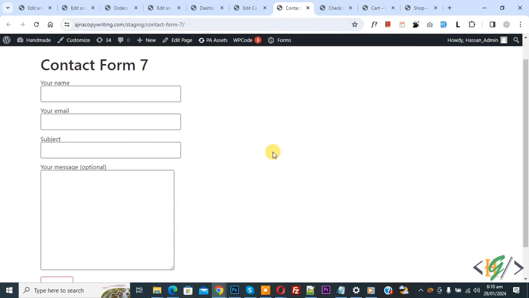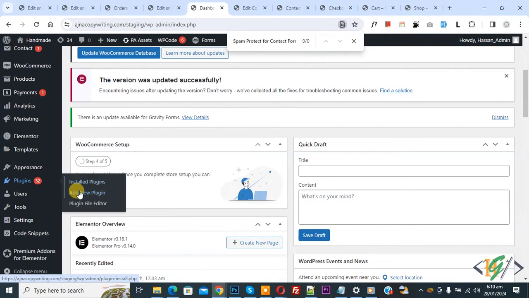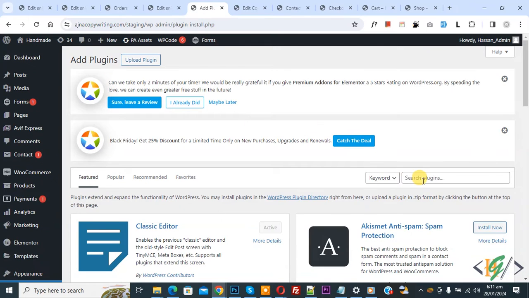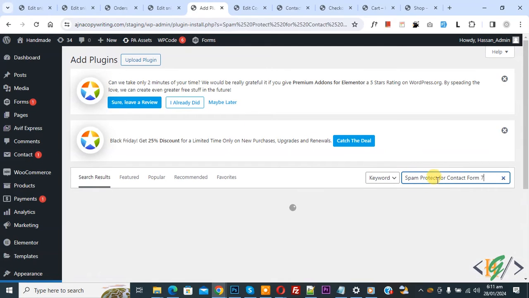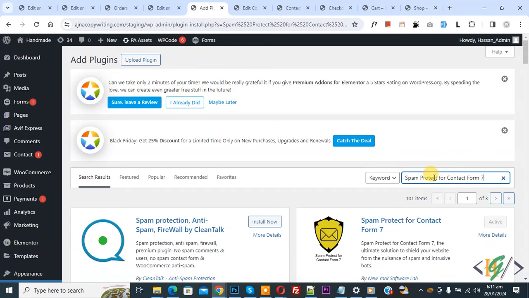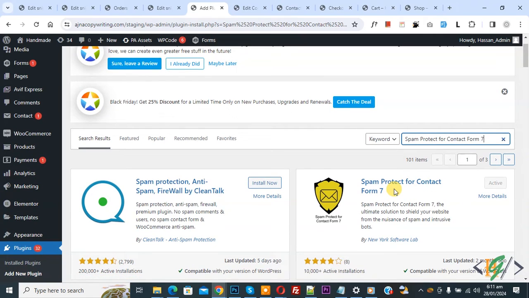So we are using Contact Form 7. Now go to the dashboard. On the left side you see Plugins, so click on Add New Plugin. Then in the search plugin box write Spam Protect for Contact Form 7. So this is the plugin we will use. You will install this plugin and activate it, and after activation go to the form page.